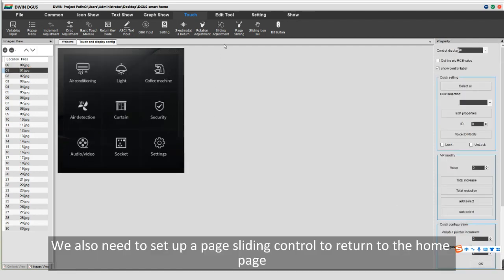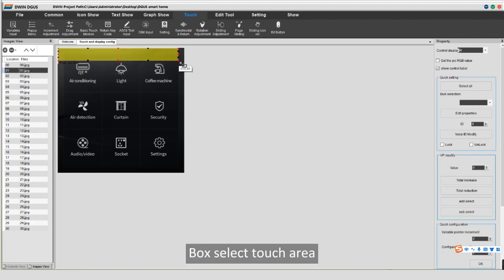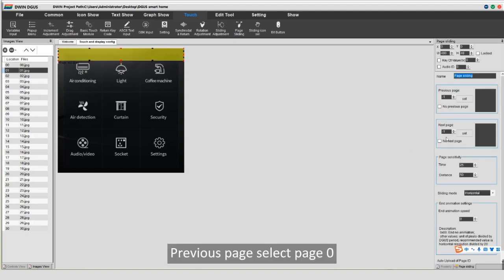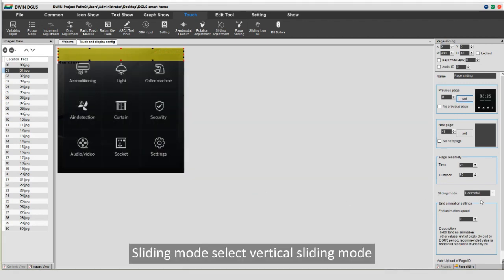We also need to set up a page sliding control to return to the home page. Select page sliding. Box select touch area. Previous page select page 0. Sliding mode select vertical sliding mode.